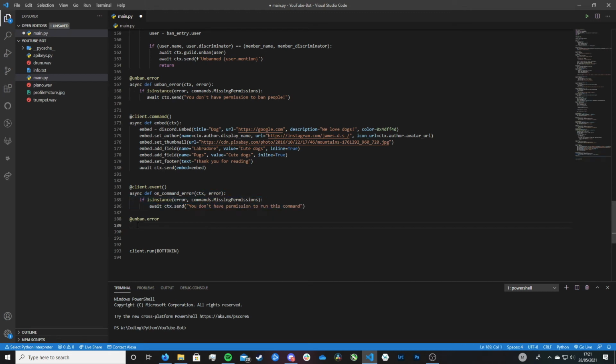Well, kind of. We want to type async def unban underscore error, open and close brackets, ctx, and then error, like that. And then we can just copy this as it's the same. So you can see there's a slight difference to what we've just done. We're calling this unban error, not client event like we did here, because we just want to catch errors for this specific command, the unban command. And then we're creating the function called unban error, and passing in ctx and error like we did up here. The rest of it is exactly the same as what I explained up here.